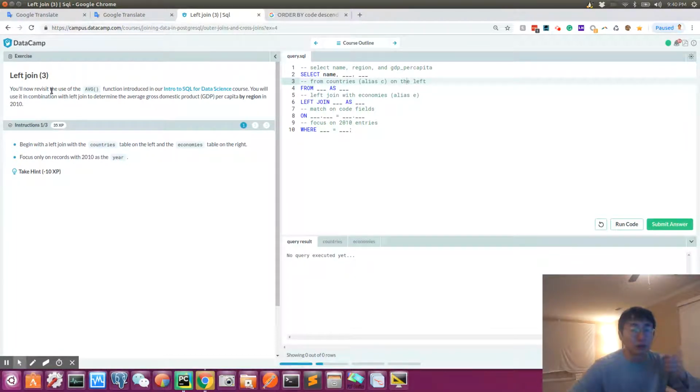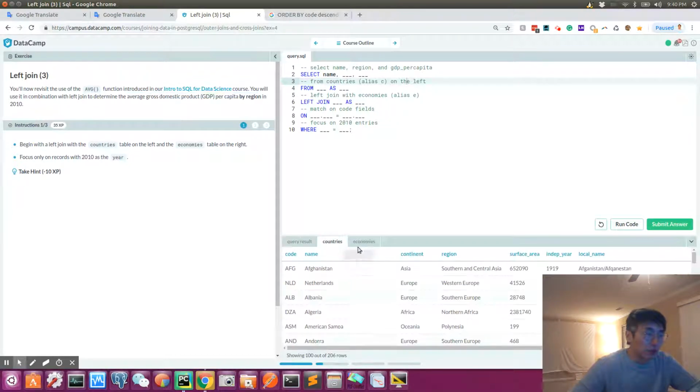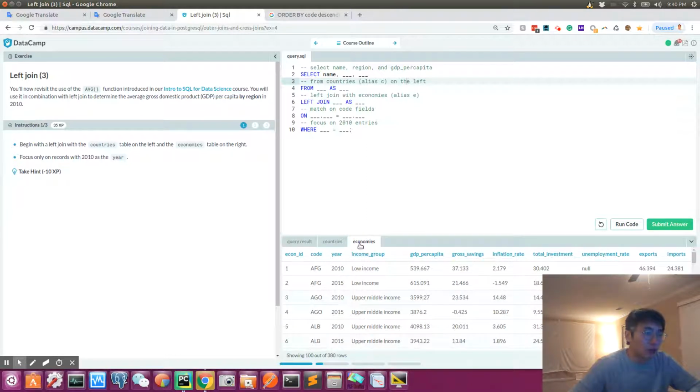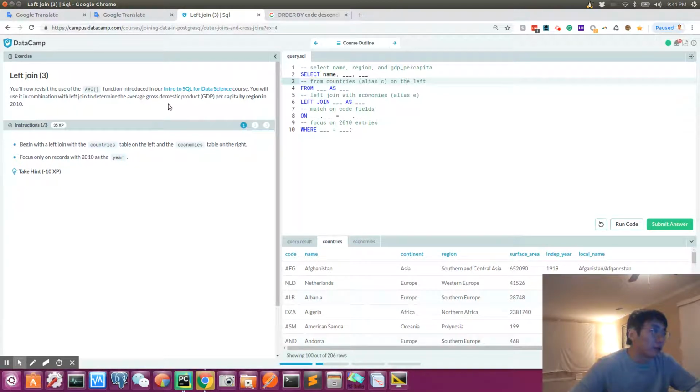So when we do such an exam or a practice exercise like this, let's just use this as an example. We're going to use the average function here. We will use it combined with the left join to determine the average. The keywords are average GDP per capita by region 2010. You might say, what the heck, how do I do that? You get the country table, you get the economy table. You can join those two tables, and he already told you to use the left join, with the country table on the left and the economy table on the right.